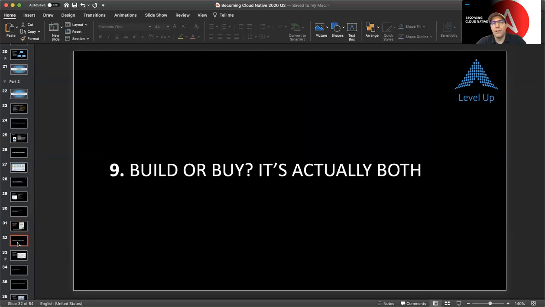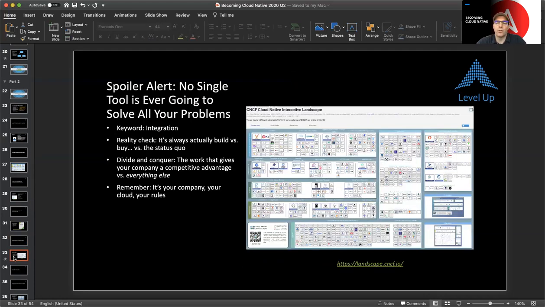The next tip is really just trying to recognize that the old build versus buy question, it's almost always both. And it's certainly important to understand that if we don't do either, we're sort of stuck with business as usual, and that's probably not going to be good enough for our organizations. The key word here is really around integration and recognizing that no single tool is ever going to be able to solve all of our problems. This is the Cloud Native Computing Foundation's landscape, and it's got quite a number of cards on it that all represent different products in the Cloud Native ecosystem.